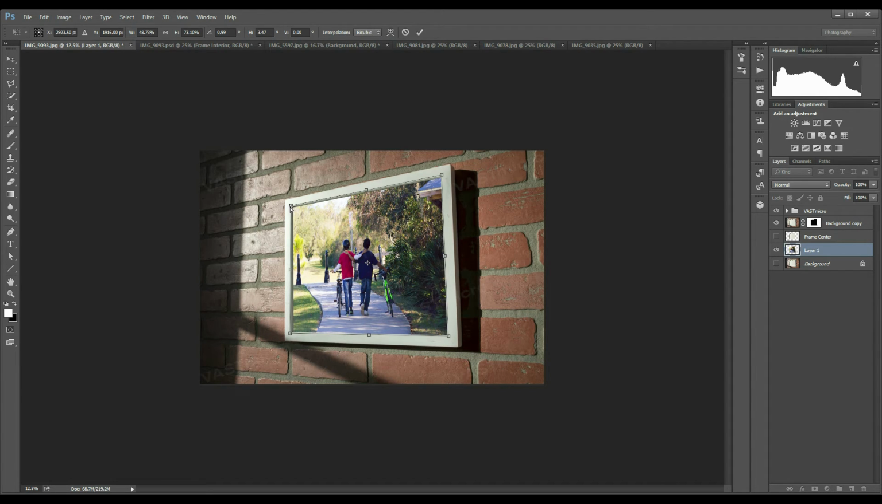Bring this one out just a little bit. Let go of the Control key, hit Enter, and it'll accept our transformation. Now we have the same perspective on that photo as we do the rest of the scene. But it's missing depth and shadow, so we need to add that back in.